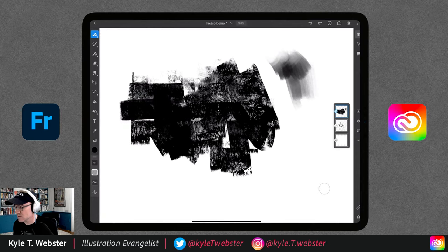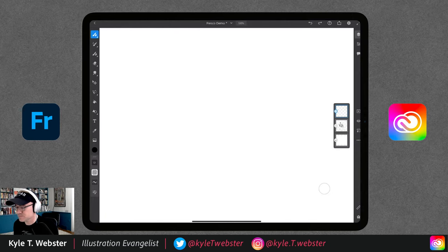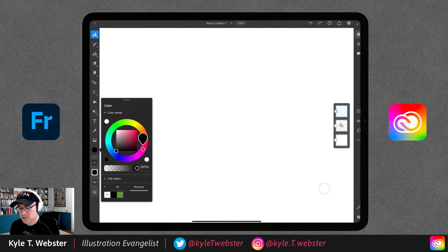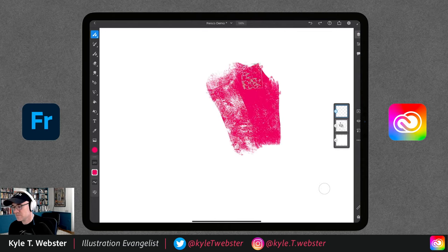So why don't I clear this away for a moment? So we'll tap on clear and I'll open the mixer brushes. Now you see we have 12 of those, all right? And I'm going to select the blocky mixer. It's the second one right here. And let's grab a color like red. Just put some color down here.